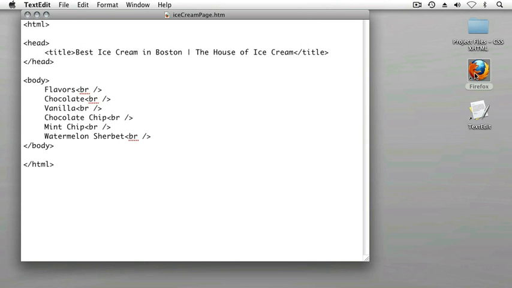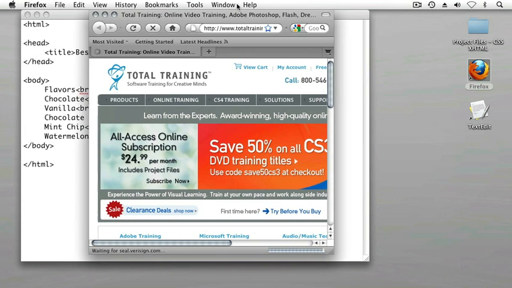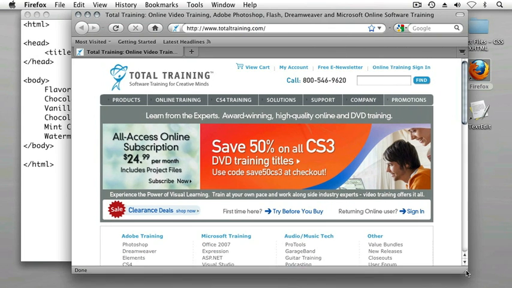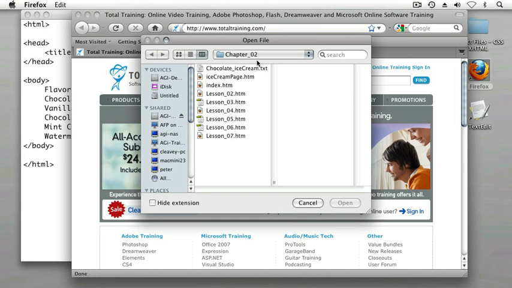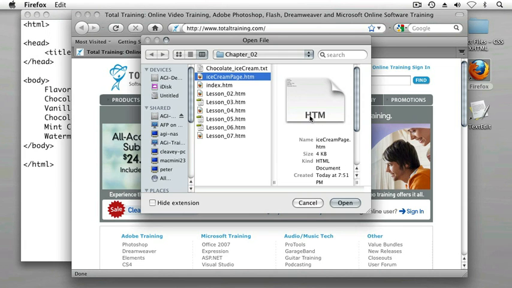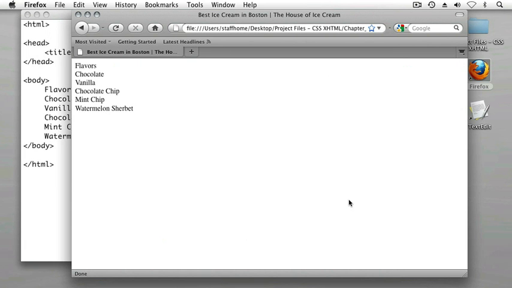I can preview this page in my web browser by bringing up Firefox or Internet Explorer on the PC, sizing my browser appropriately, and then under the File menu select Open File, and find the web page that you just created and open it. At the top of the web browser, you should see the title element that you just created.